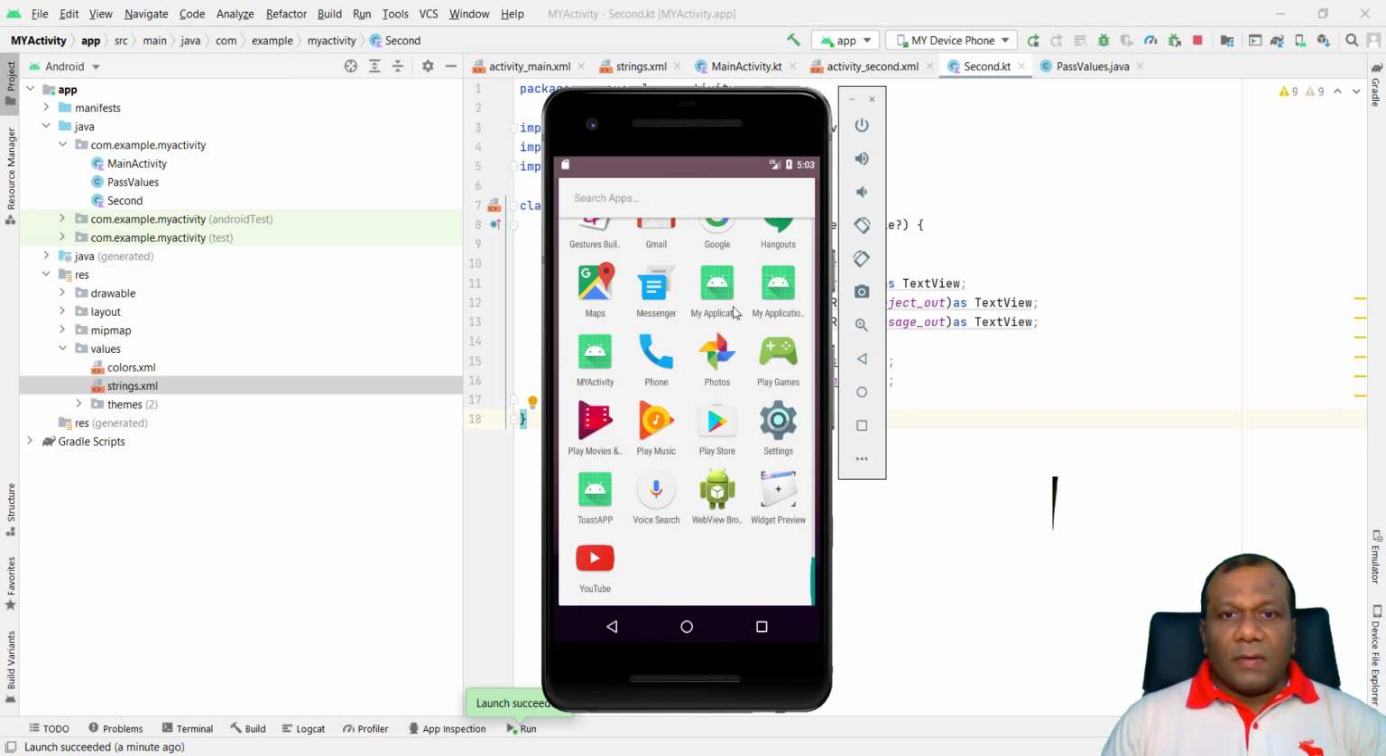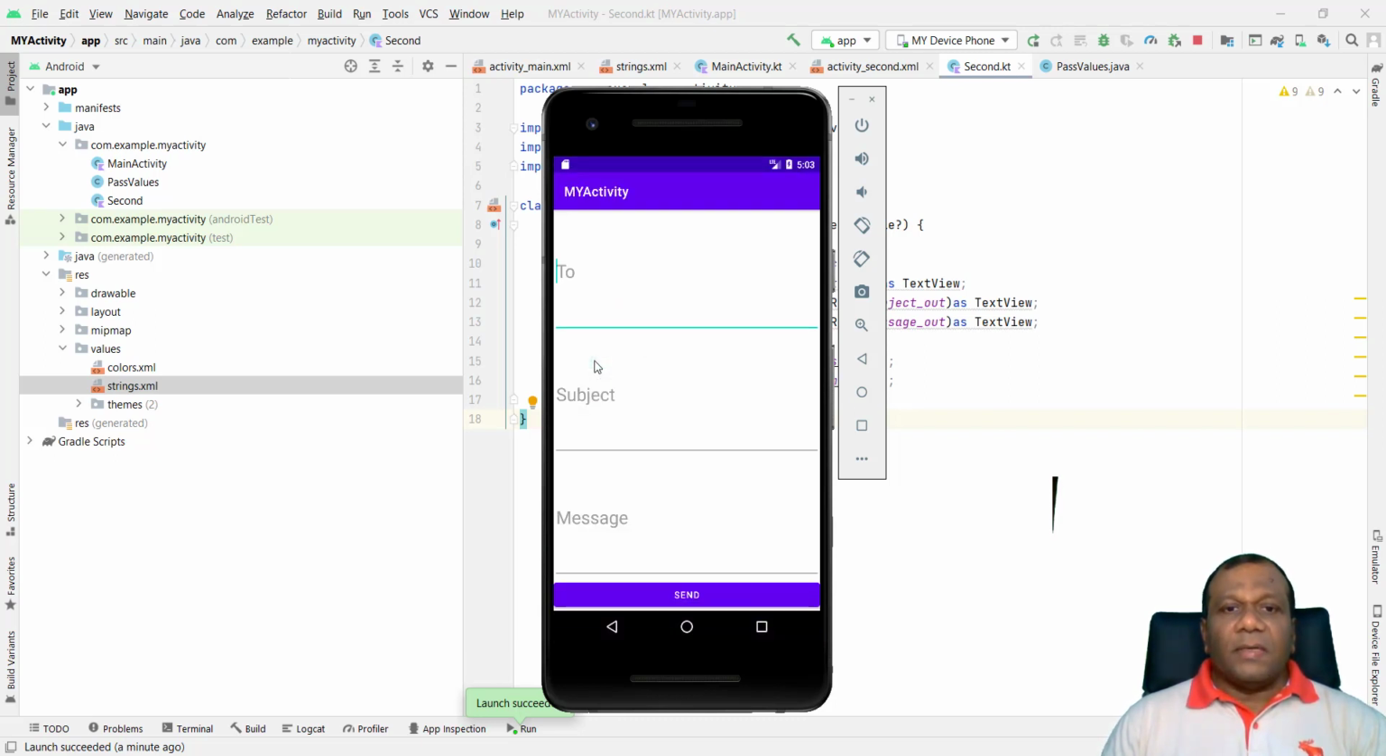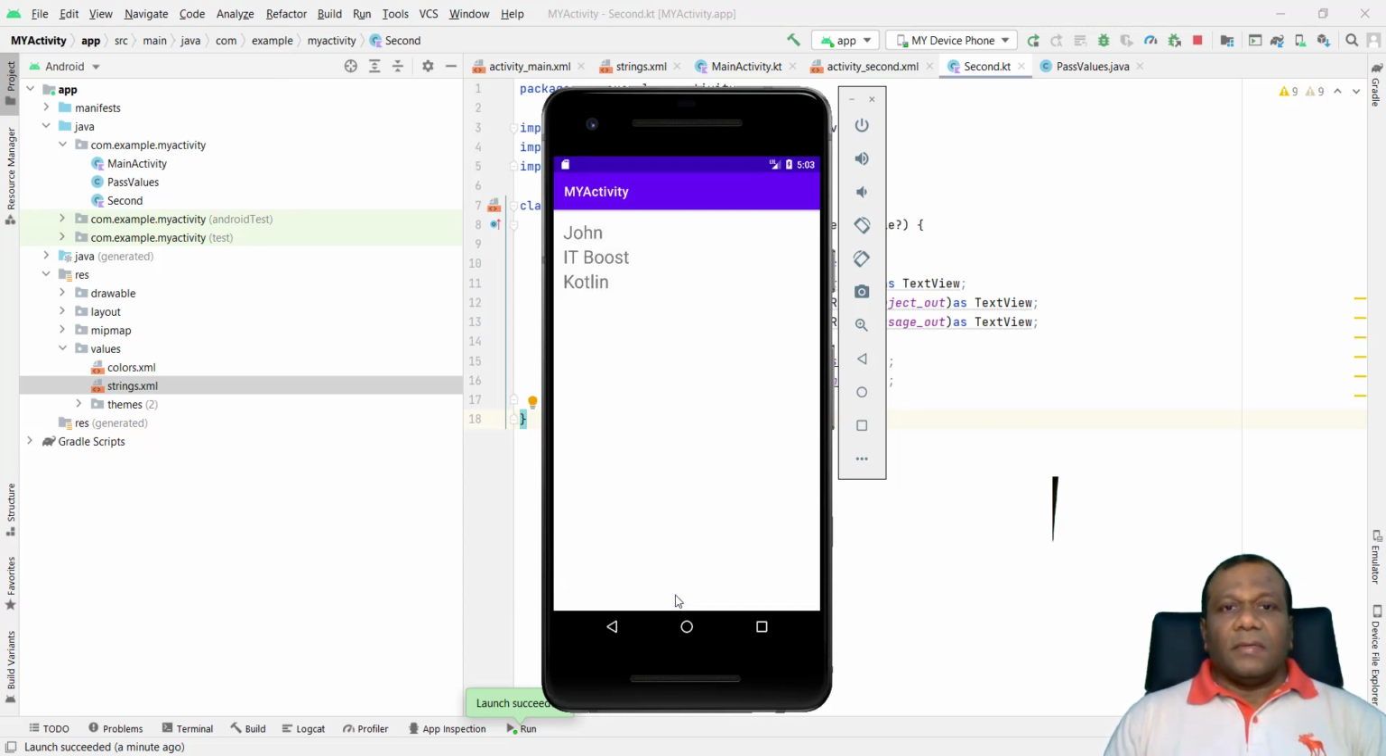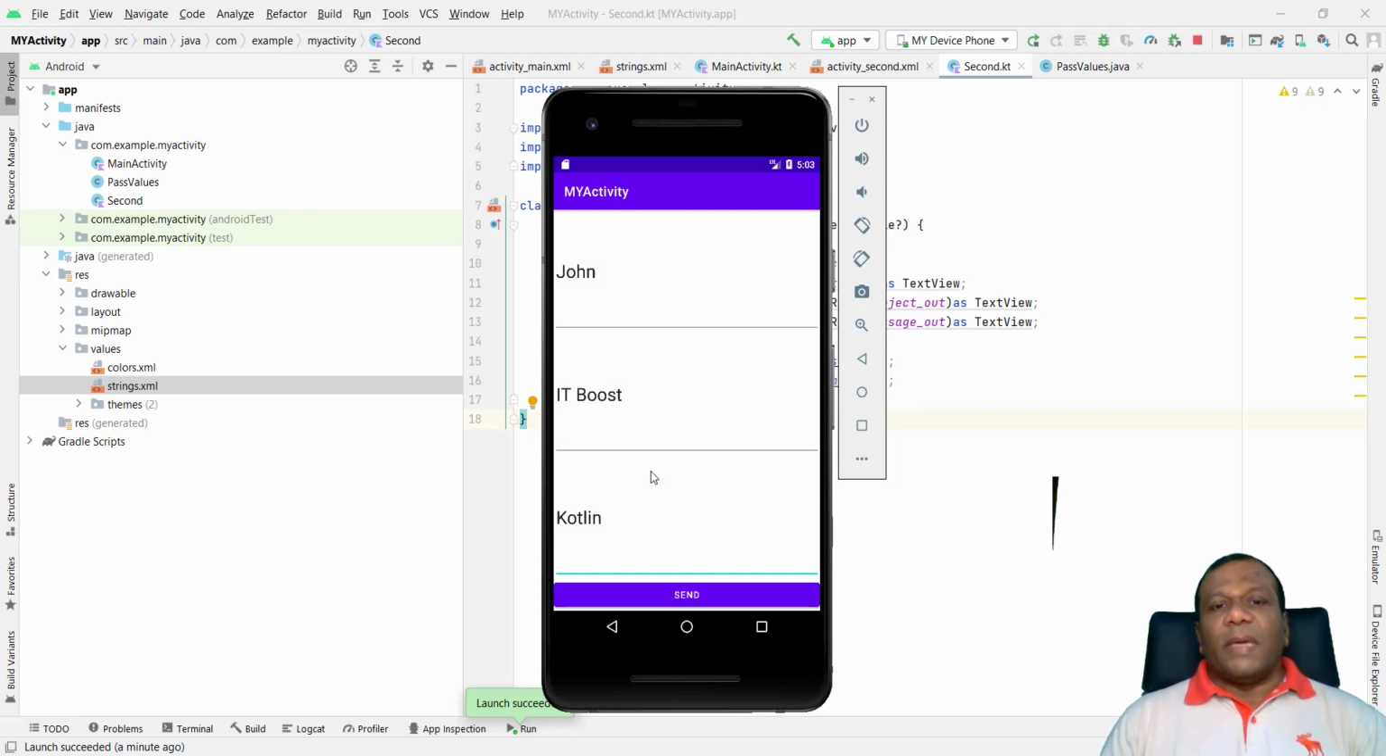App name is my activity here. I'll say John, subject IT boost, message Kotlin, and click send. So this is the way to make the activities, the screens, and pass the values.